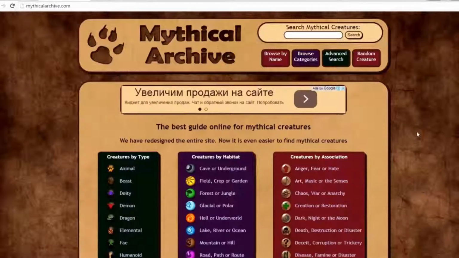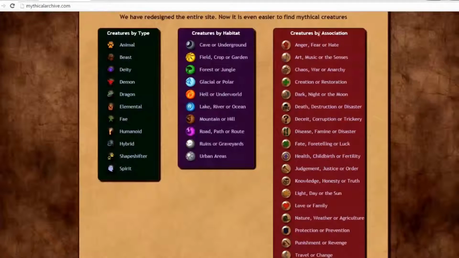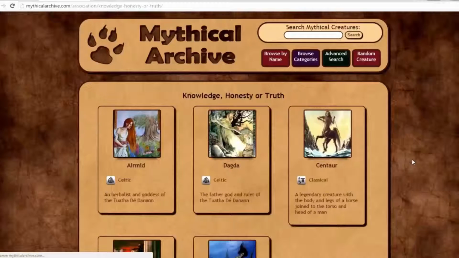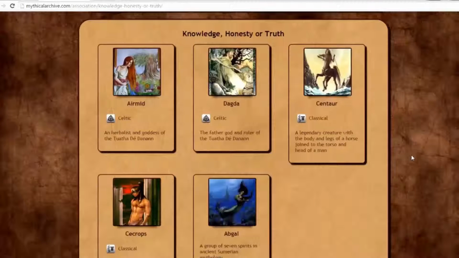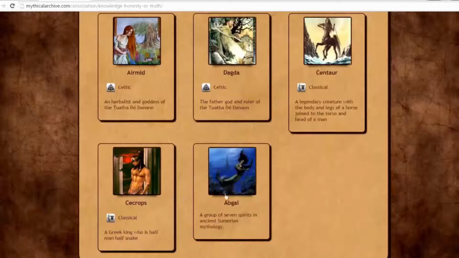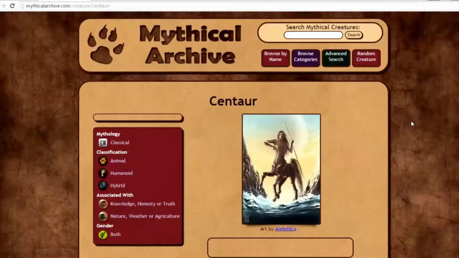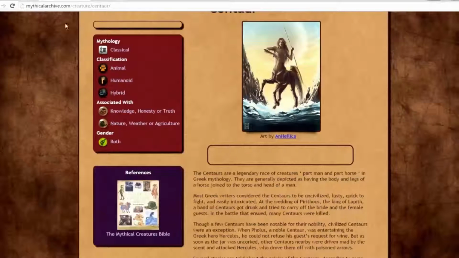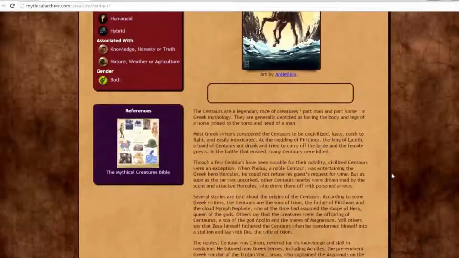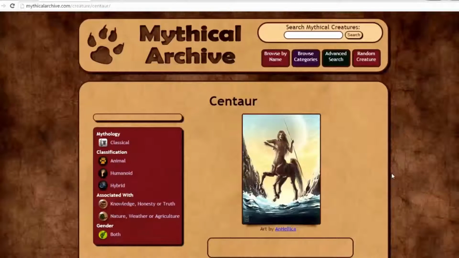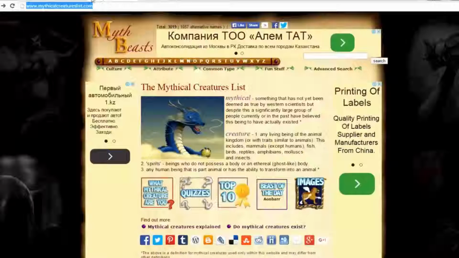Let's go back one more time, and you have creatures by association. As you probably know, monsters are associated with something, like with death or with fear. So these monsters are associated with knowledge and truth and honesty, like a centaur, half human, half horse. So yeah, again, mythology and classification, what is associated with, description, a very cool site.